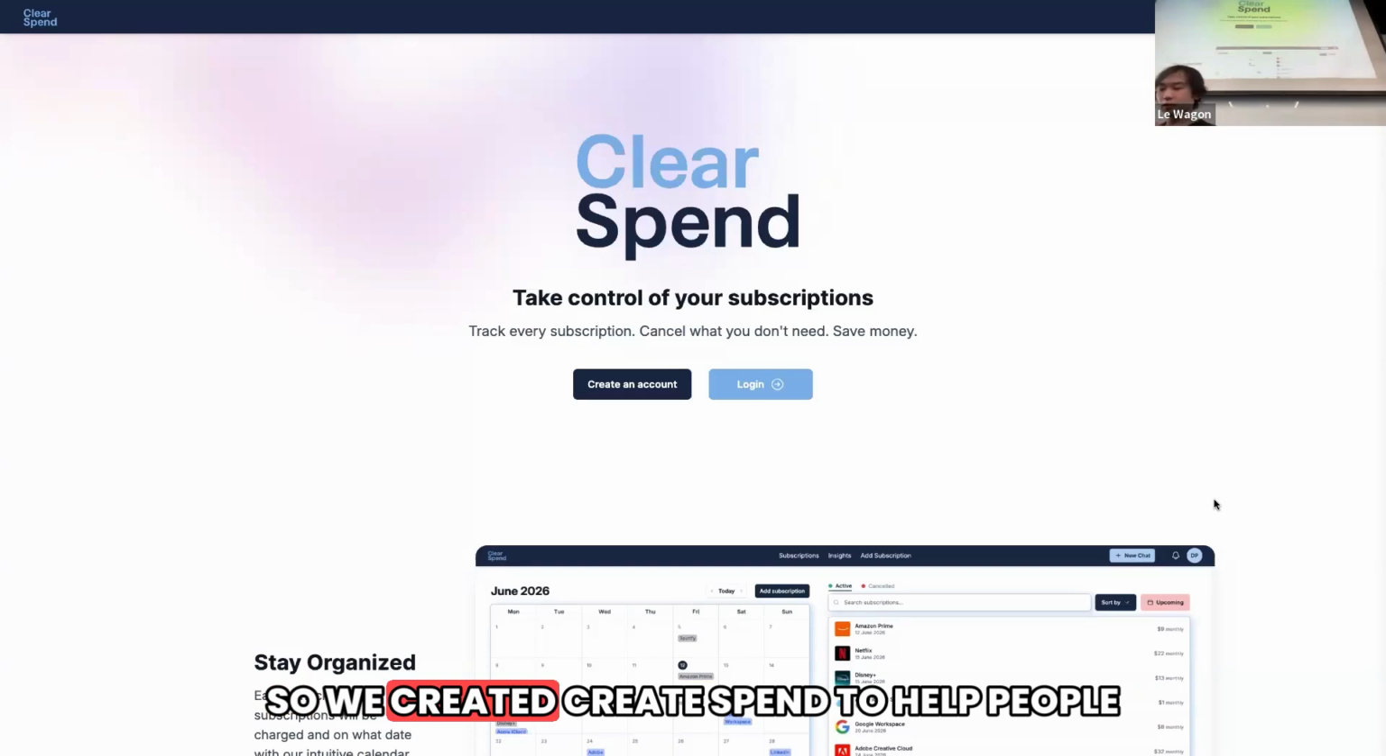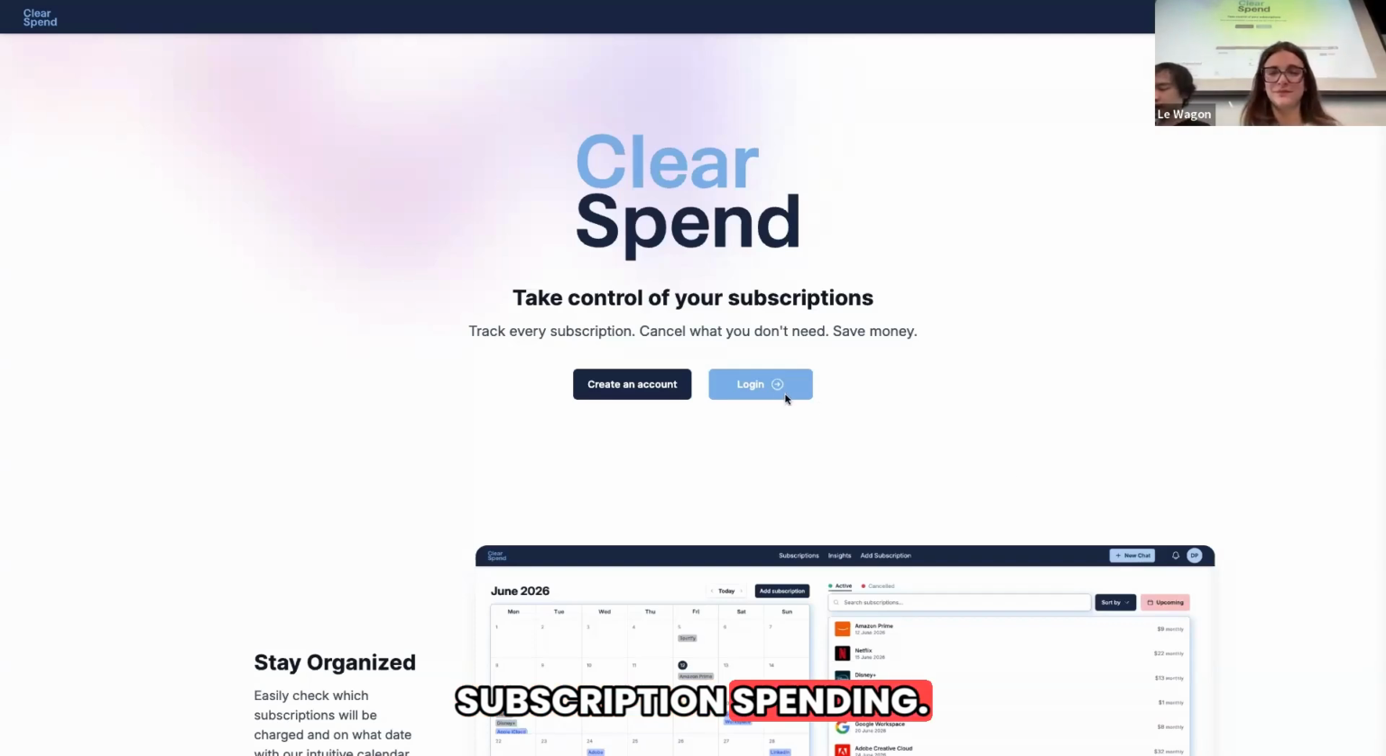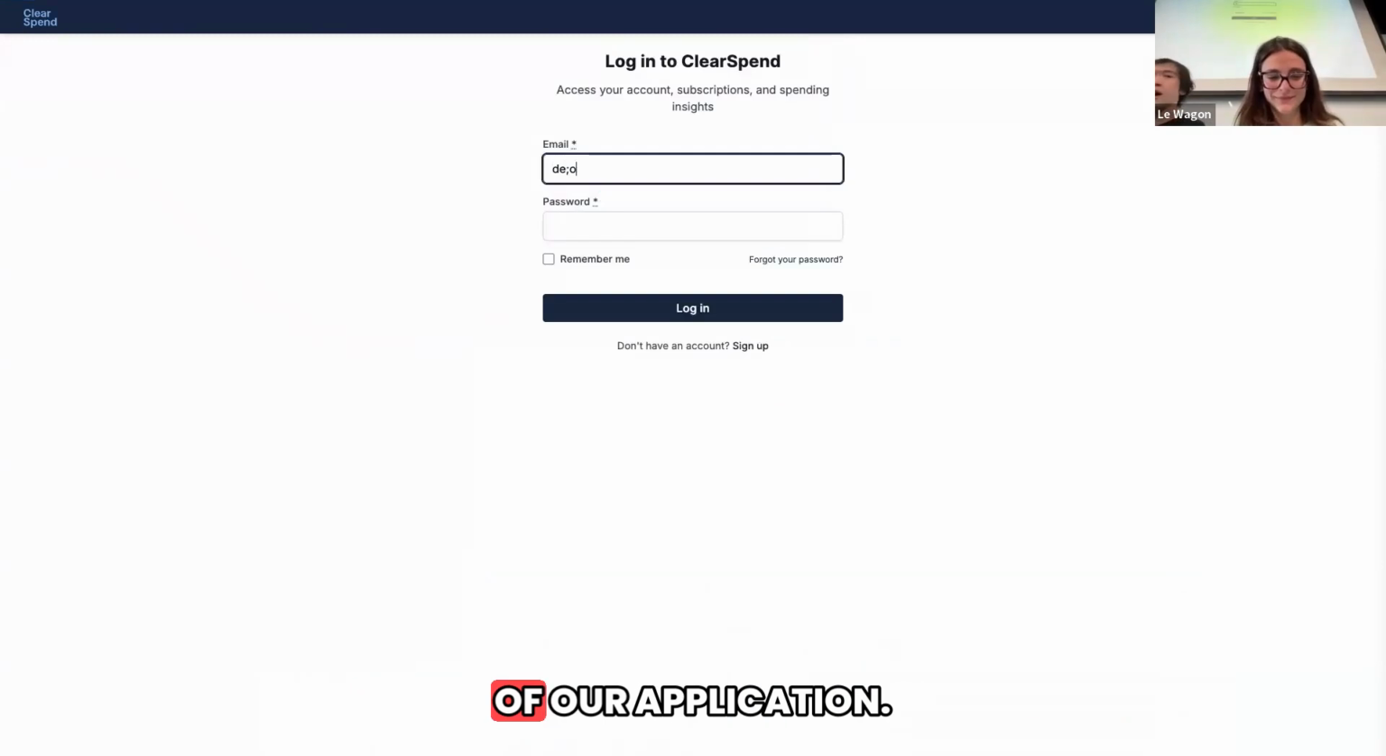So we created CreaSpan to help people better understand and visualize their subscription spending. Now, let us show you some of the features of our application.